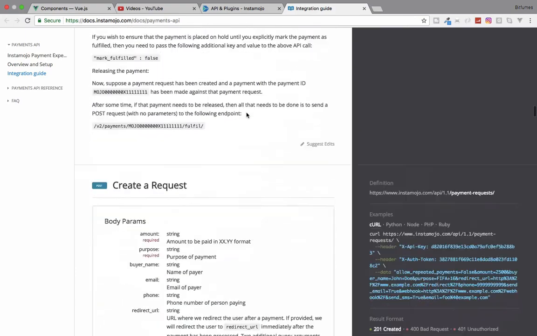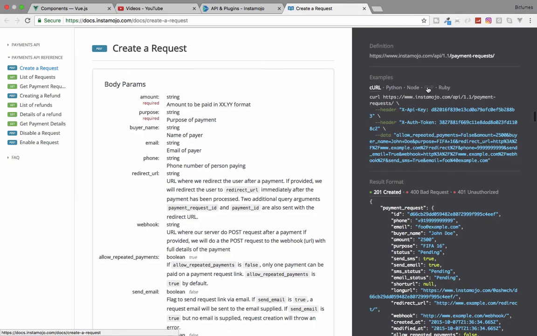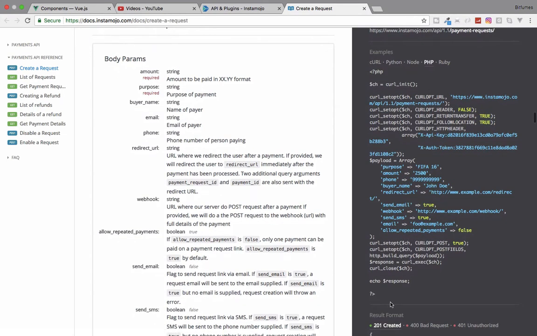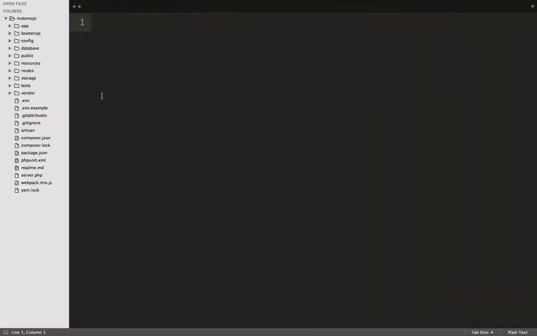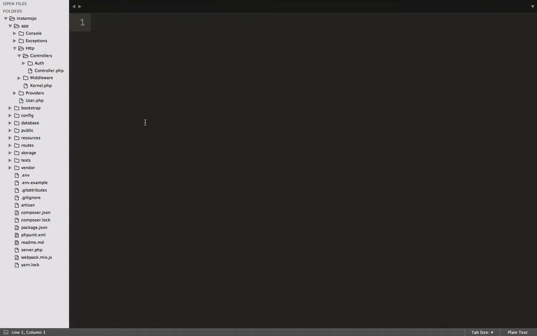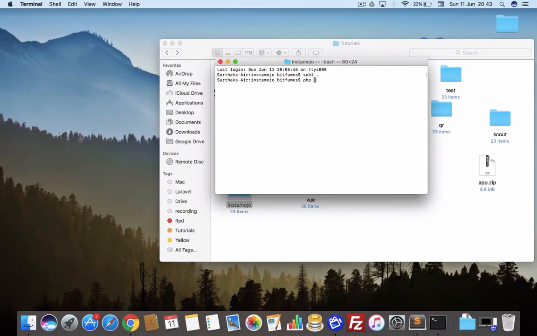For creating the request, you can see on the side we have these things. Let's copy, because again, we are on PHP, since Laravel works on PHP. Copy everything from here and open this. Let's first see what we have. We don't have any controller, so let's create a controller. php artisan make:controller, and the controller name is, let's say, InstaController. It's not Instagram, it's Instamojo controller.